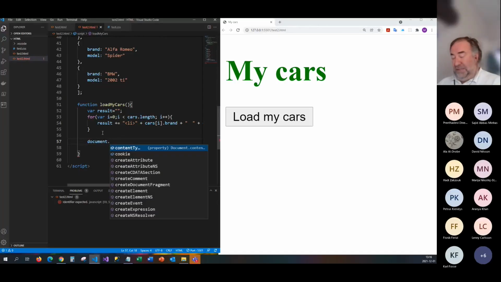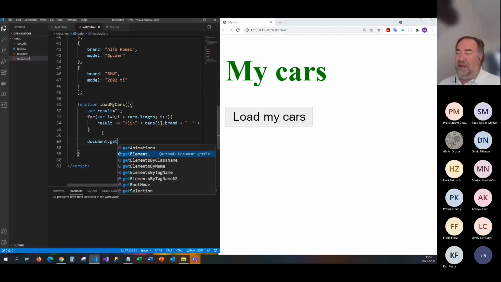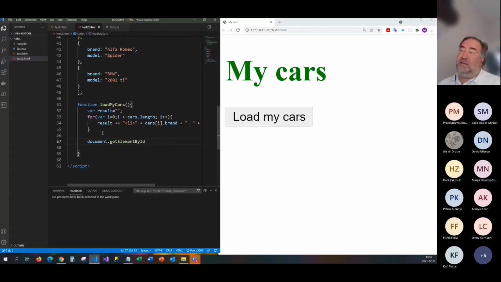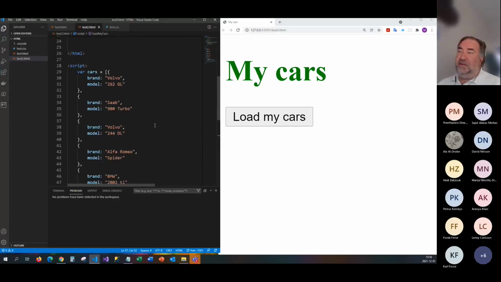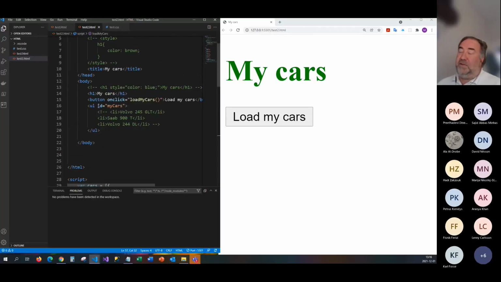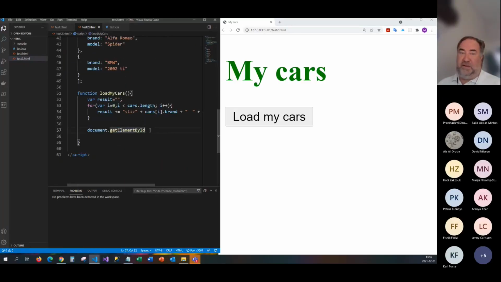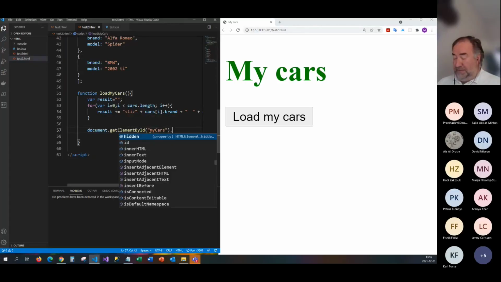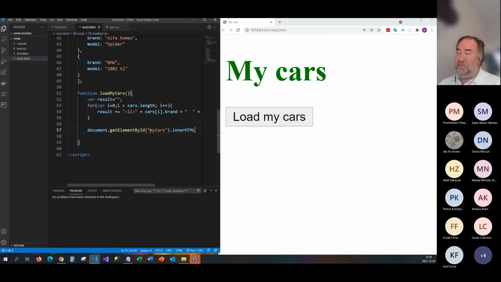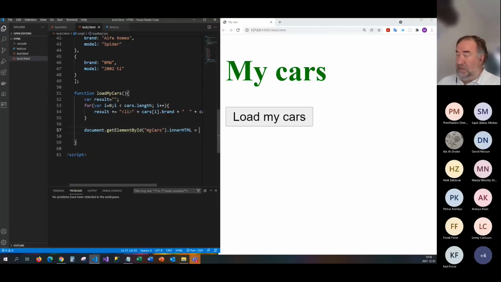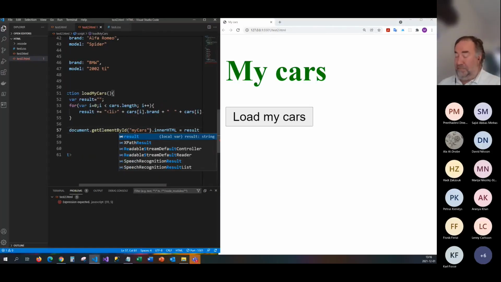And there's something called getElementById. And I made an ID up here, so I could find this ID, my cars. So I go back here and I say my cars, and when I find it, I will set the inner HTML equals to result.